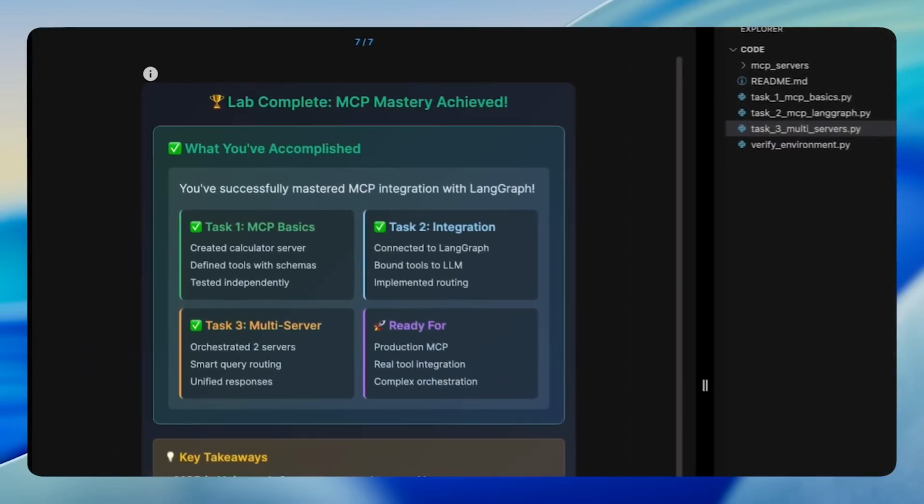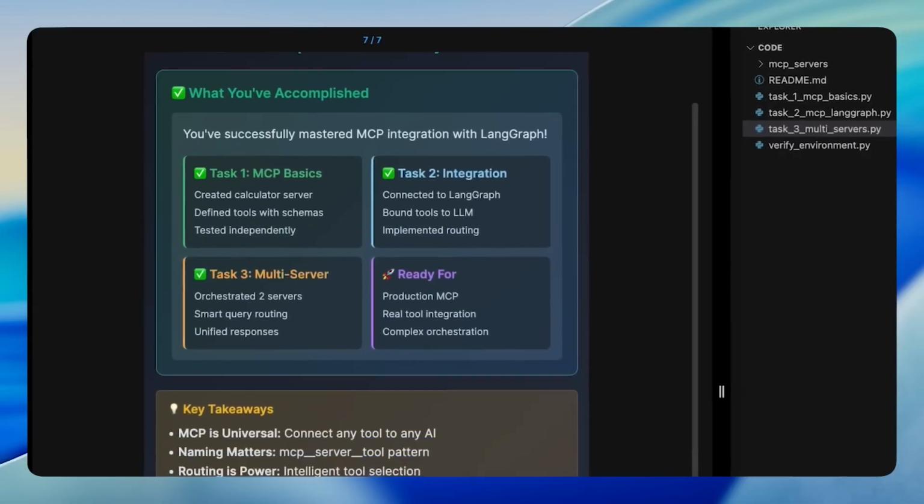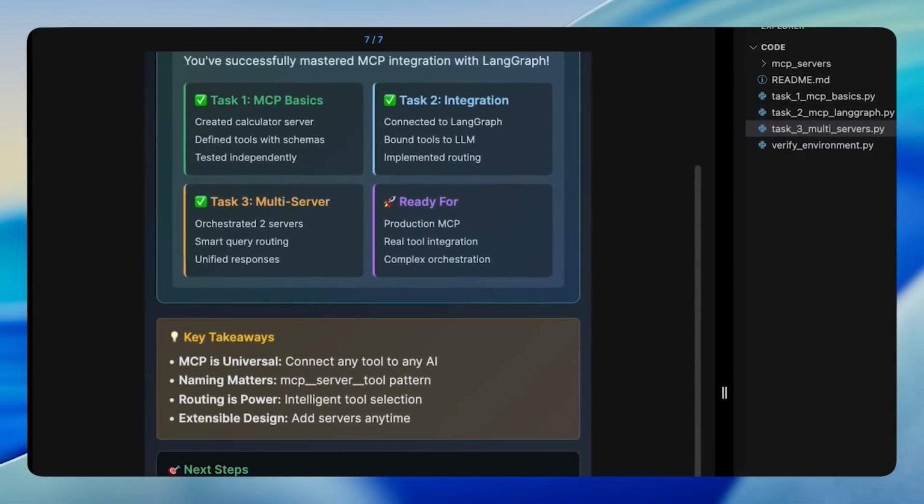The lab wraps up by celebrating MCP mastery. By now, we've created MCP servers, integrated them with LangGraph, and orchestrated multiple tools. The key takeaways are that MCP is universal. It can connect any tool to any AI. Routing is what gives it power. The design is extendable, so we can add servers anytime. Some deeper explorations, like exposing databases, APIs, or file systems through MCP, are left for you to explore on your own. That concludes this narration. Next, we'll continue the journey by experimenting with resource exposure, human-in-the-loop approval flows, and eventually deploying production-ready MCP packages.